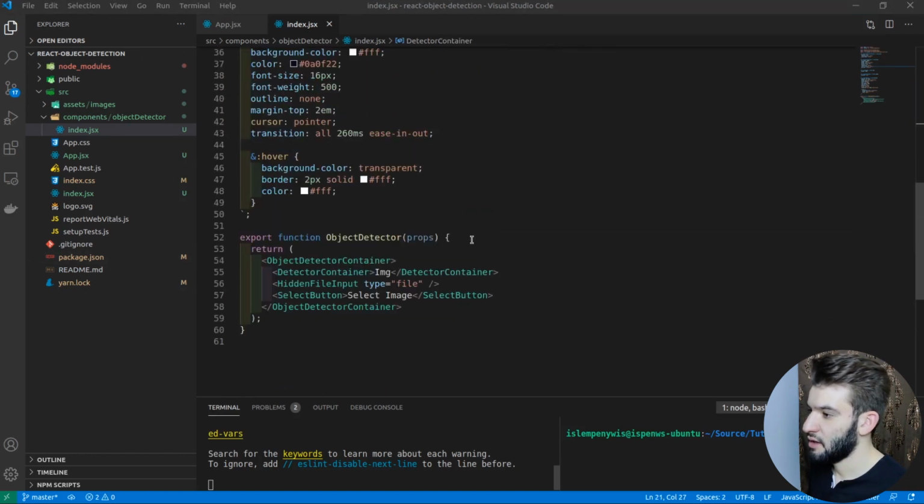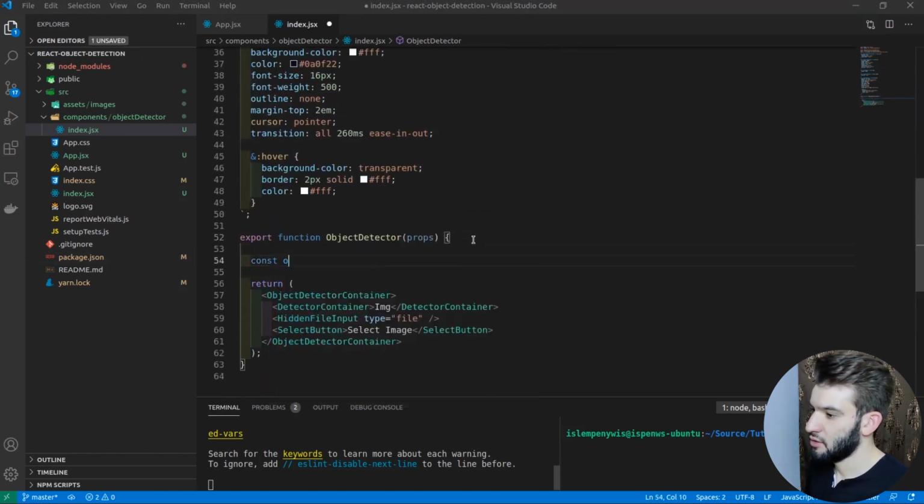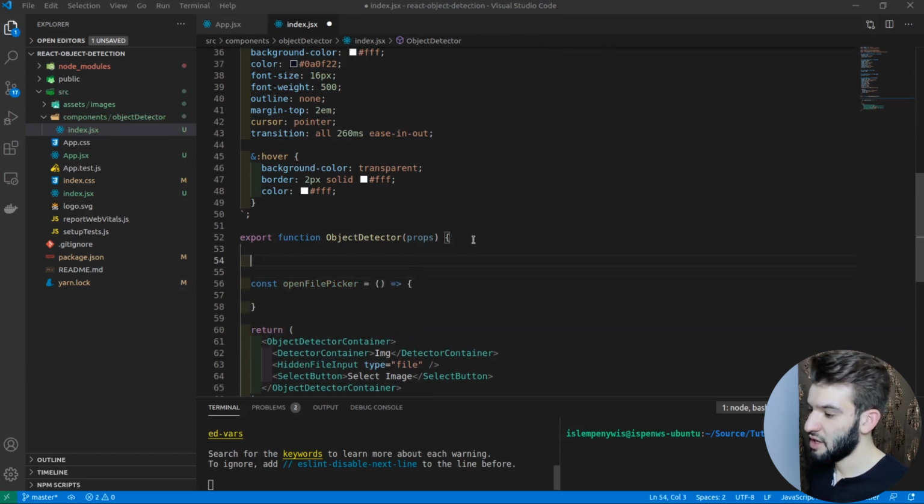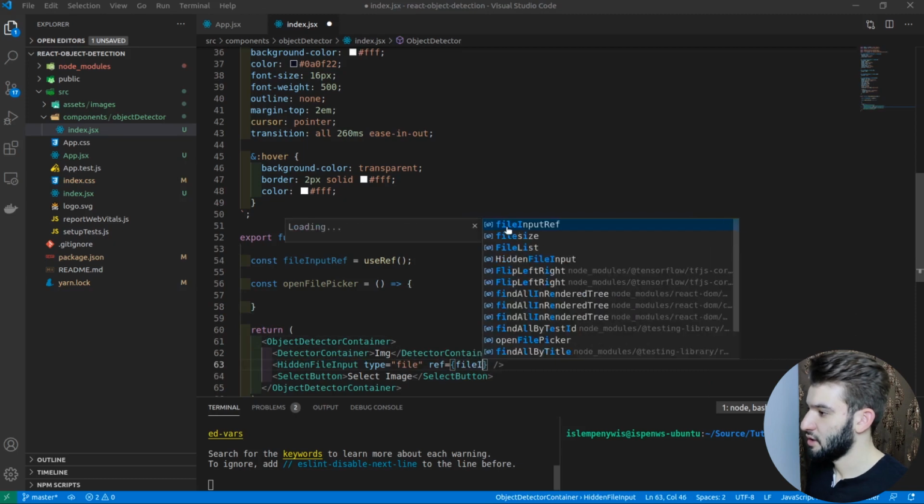So I'm going to have a function in here called open file. And all it's going to do is open the file picker, right? And in order to be able to trigger a manual click event on this input, we have to hold a reference for it. So we're going to do file input ref. I'm going to use ref. This is actually a really awesome hook. It's going to allow us to do so. And here we're just going to simply pass in the ref prop, and it knows exactly what we want.